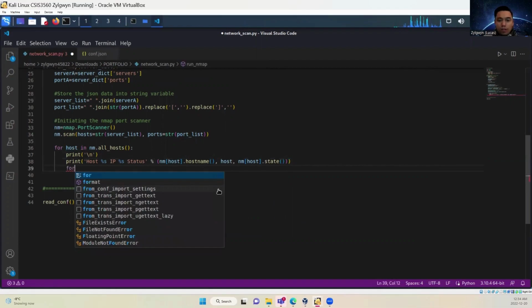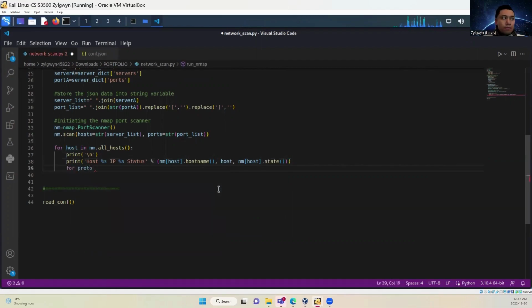And we run the second level of for loop, proto and host. Now, after we specify the host name and the state, we would like to get to their protocols as well. In order to do that, we have to run another for loop inside the for loop of each of the hosts with their state status.